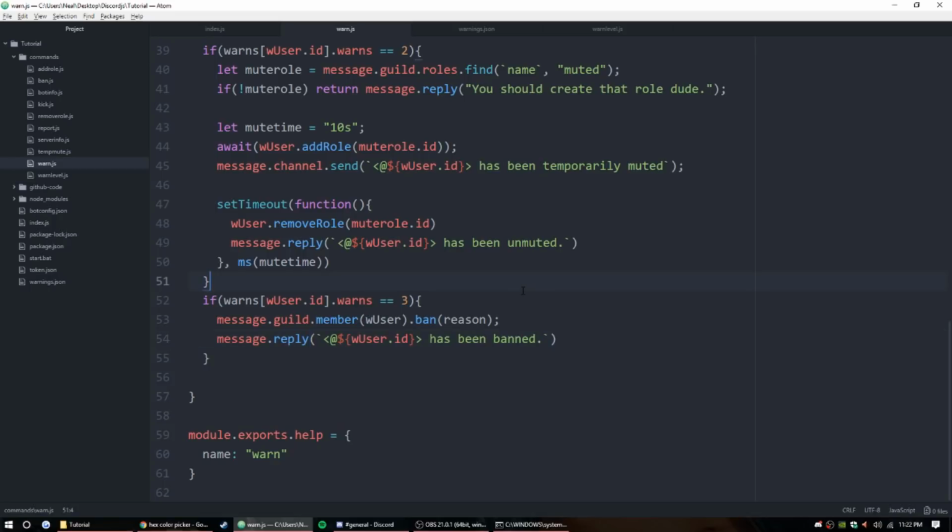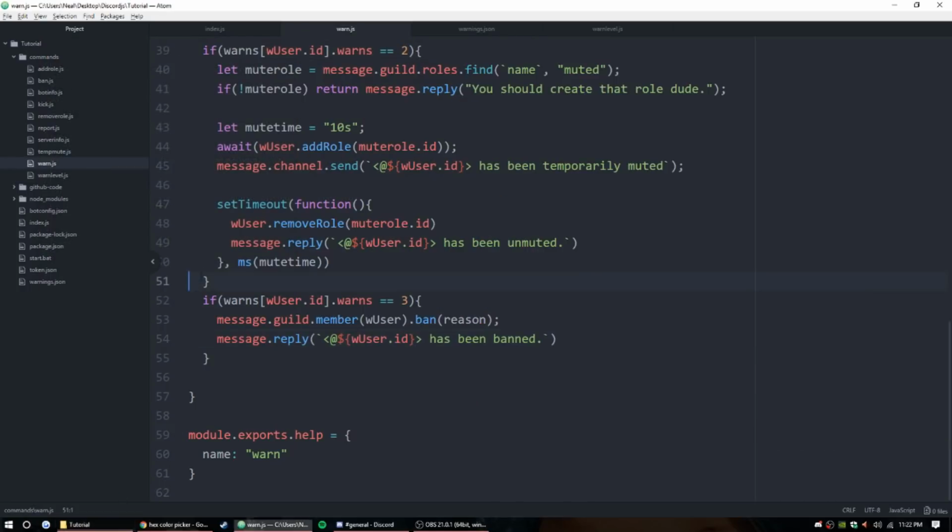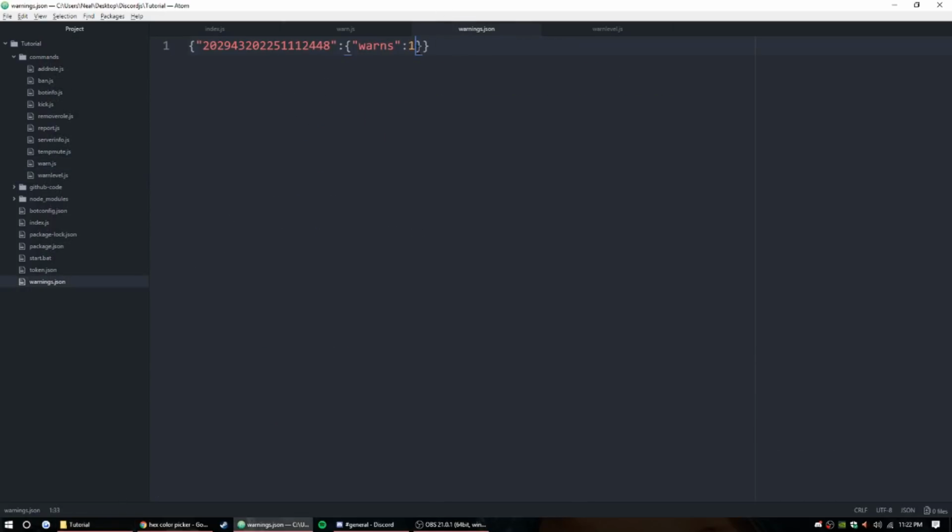Alright guys, I'm cutting this because I've messed up like 4 times. I've changed message.channel.reply to message.reply because that's the way it's supposed to be. And I've just changed this down to message.reply as well. So let's go ahead and restart this bot. And let me go ahead and set his level to 1 again.